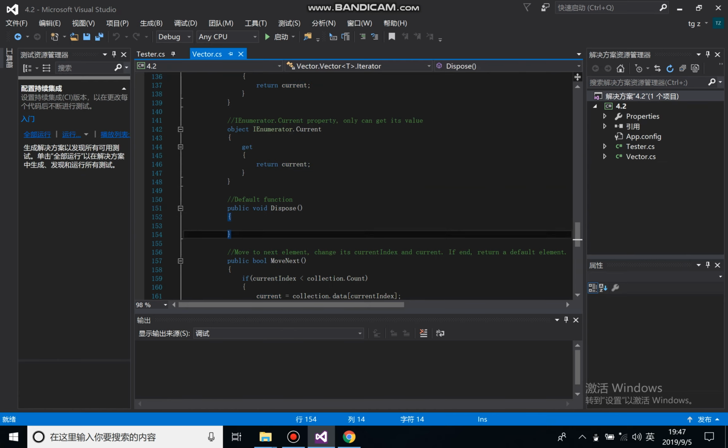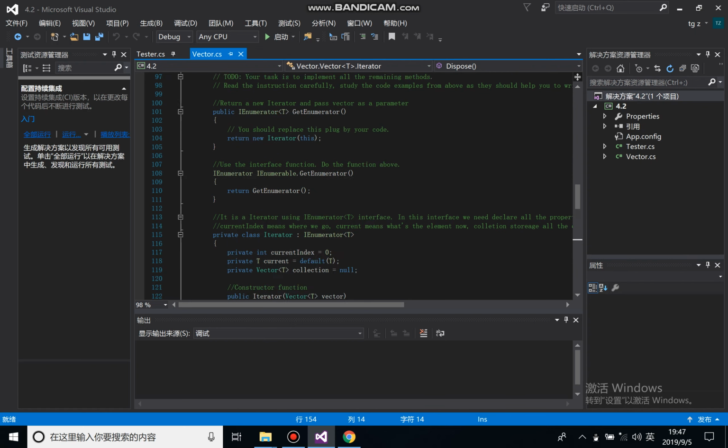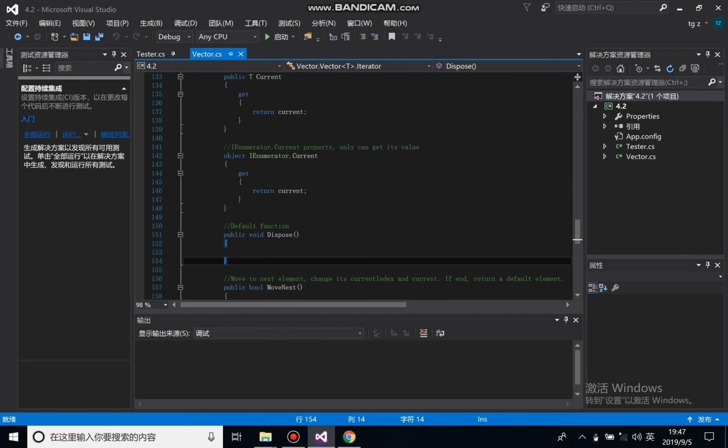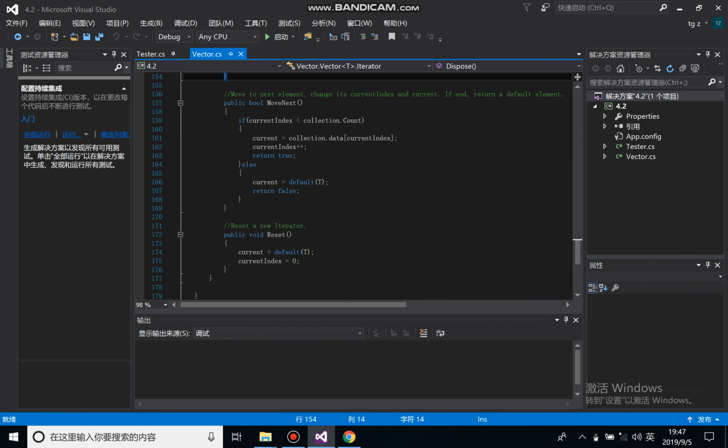And the Dispose function is what we need to do in this interface, but it is default, so we don't need to implement anything here. So the key function is this, the MoveNext. The MoveNext will change the index to the next index and the current element to the next current element.